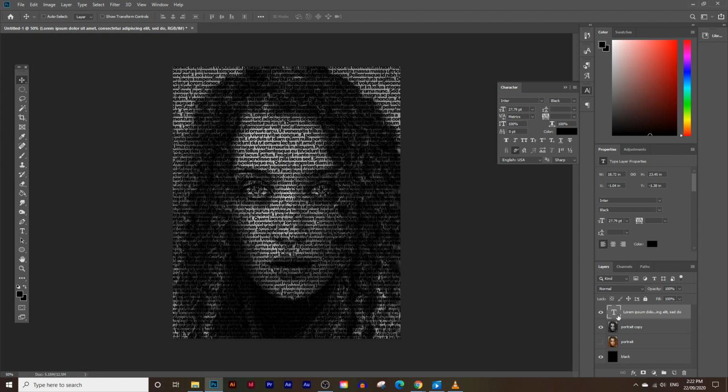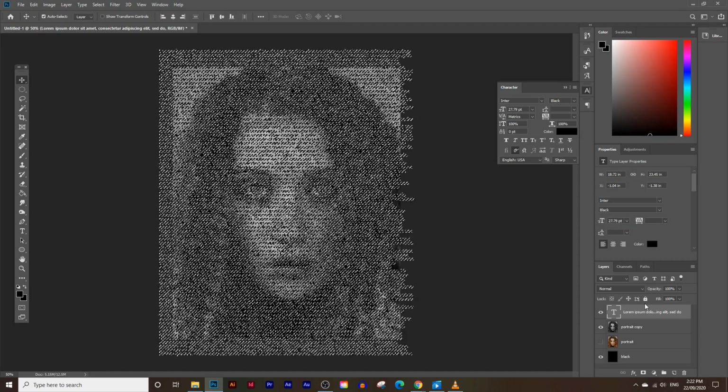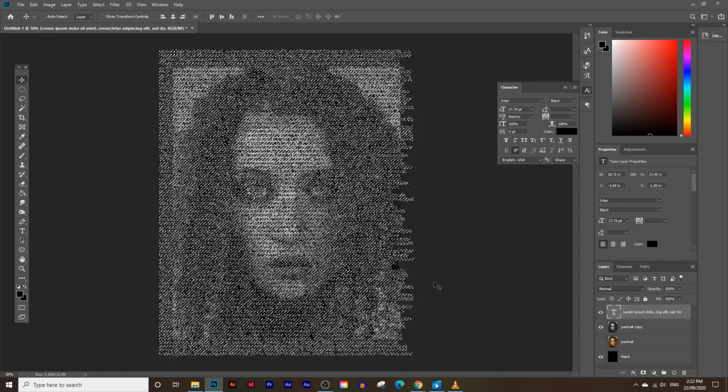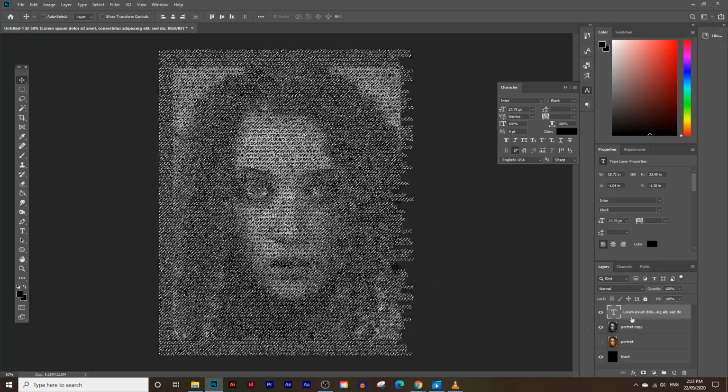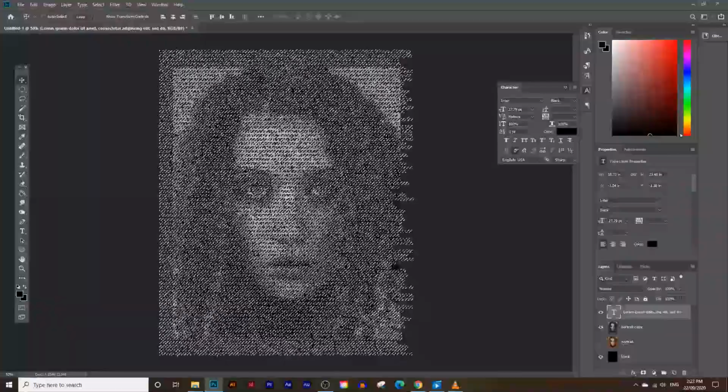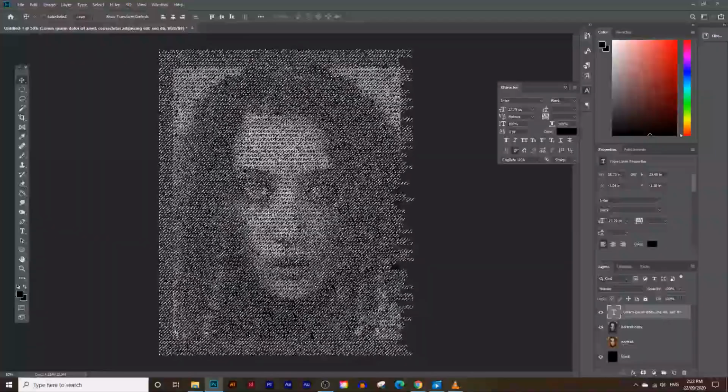So now what we need to do is have the image within the text. To do that, we're going to press and hold Control, or Command if you're on a Mac, and click on the text box right here in the layers panel. This is the text box, so click right here, not here. What that will do is select everything that's within that layer. Everything within this layer is the text, so it just selected the outline of the text.